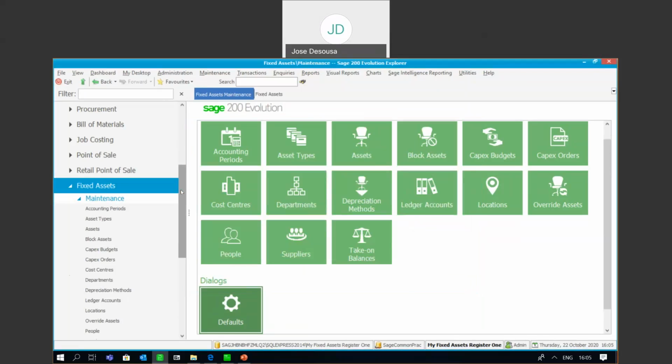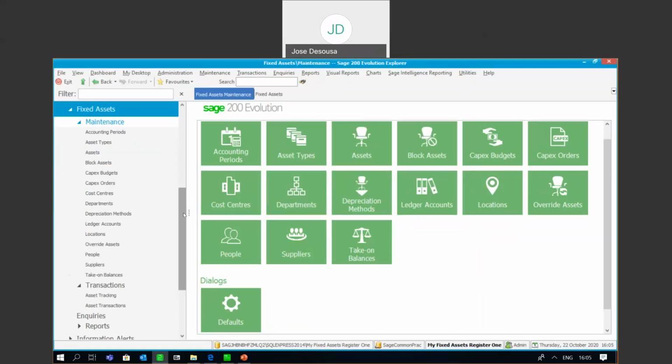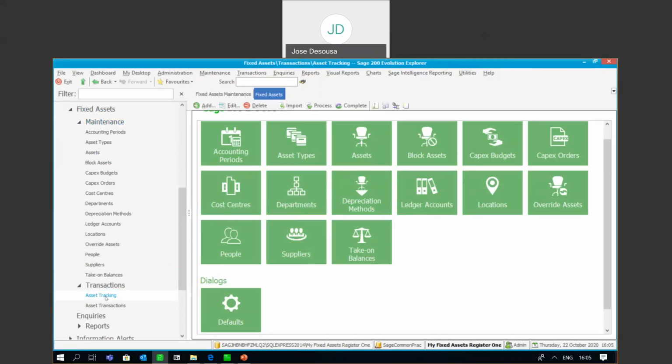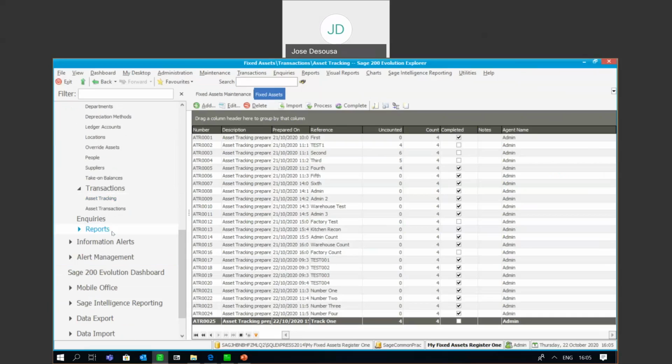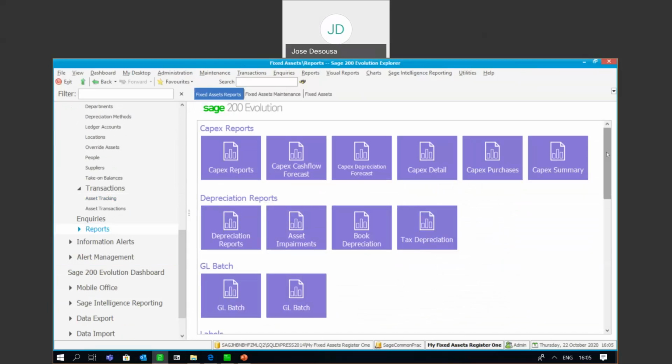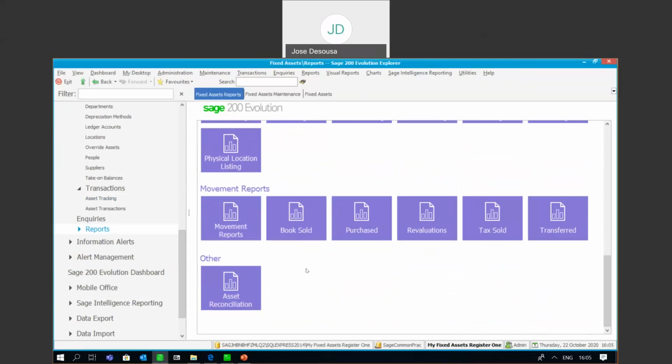we can then continue. Now, there's just something very important to understand, that the two platforms, as I mentioned, are asset tracking and asset reconciliation. Asset tracking can be found under transactions, and we've got the ability to start the asset tracking process from there. The asset recon is found under reports, under the other option, and we've got asset reconciliation there. Now, very importantly, if you want to make use of asset tracking, you need to ensure that all your assets are linked to barcodes.